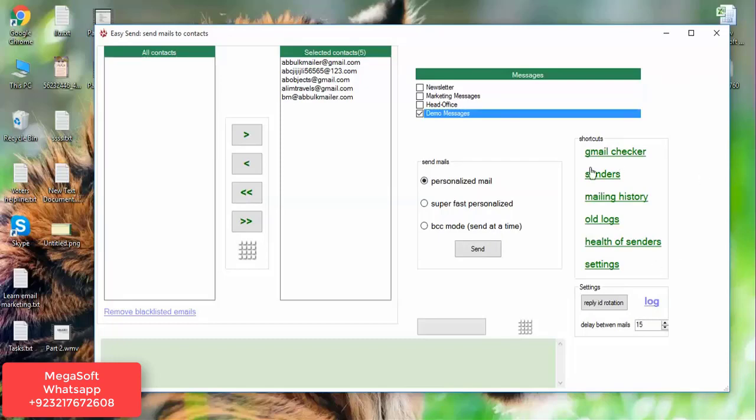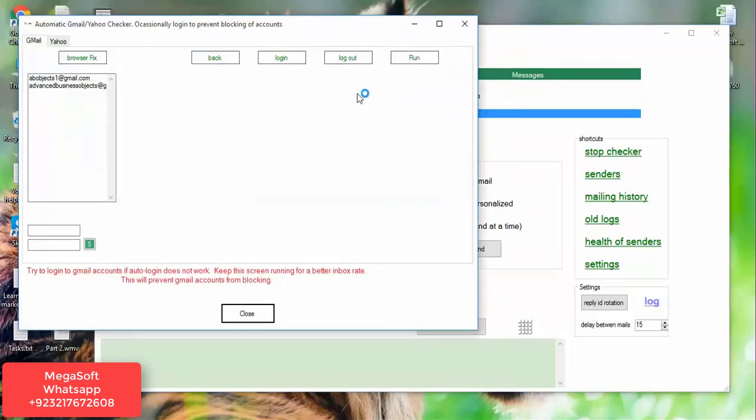And you can also click here on the Gmail checker option. Gmail checker is an option which can just check whether your emails are working or not. While sending the emails, we recommend to run Gmail checker, as it automatically logs into Gmail accounts, and Gmail does not prompt for anti-bot information and helps in better inbox rate. Gmail checker will automatically check the accounts and will prevent them from getting blocked.